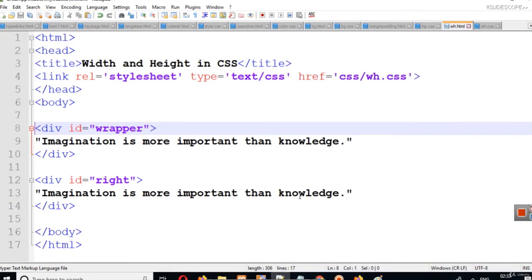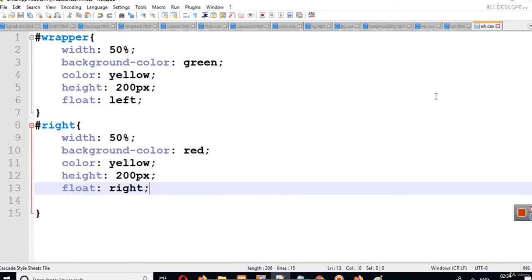If these divs were in pixels, we could not achieve this, because pixels will always remain pixels no matter which device we are seeing it from. The unit of length will not change. But if you apply it in percentage, it will change as per the browser's width.